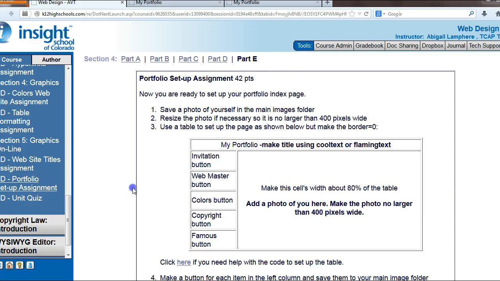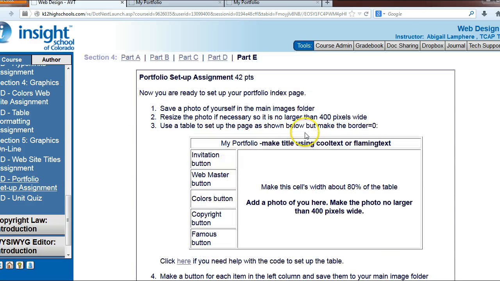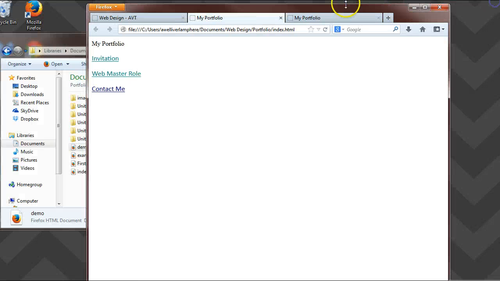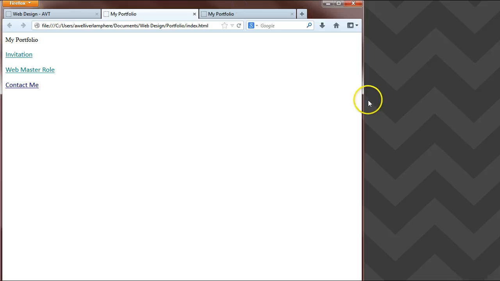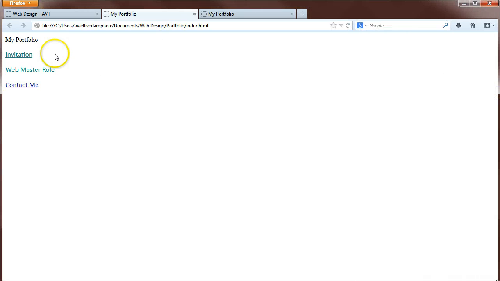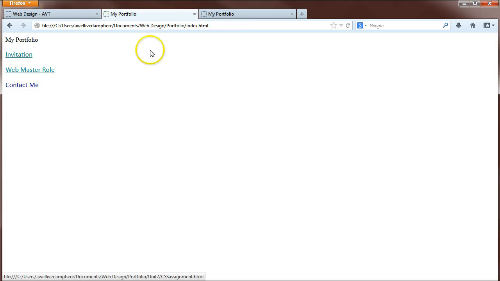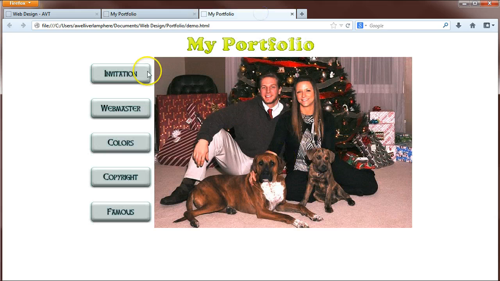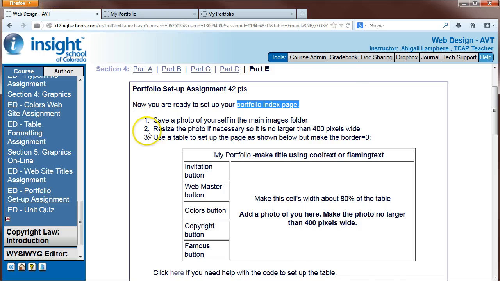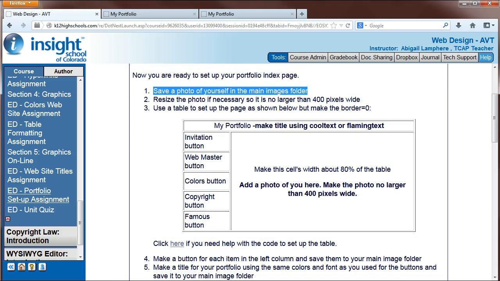Okay, for the last assignment of this unit, we are going to set up our portfolio index page. This should look a little bit like your My Portfolio page assignment so far, with your links to your invitation and your Webmaster roles. We're going to turn it into this, with buttons that go to each of our pages, a picture of ourselves, and our My Portfolio title that you should have done in the previous assignment.